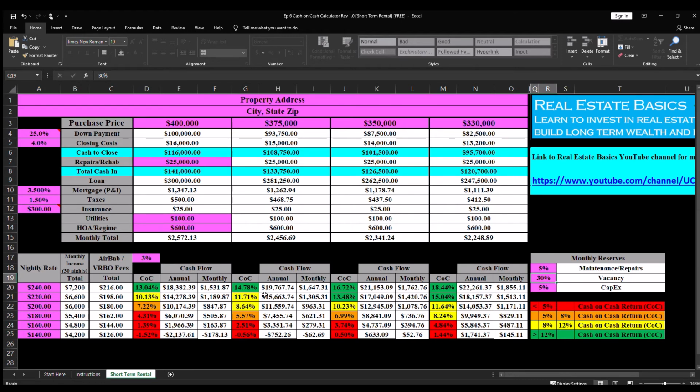Now to the good stuff, we have our cash flow. You can see here in monthly and in annual. And right next to that, we have our cash on cash return on investment. Now we have some conditional formatting going on here, which is the red, orange, yellow, and green, just to help visualize where the numbers make sense to you for this property. You can change what those colors do based on the range over here.